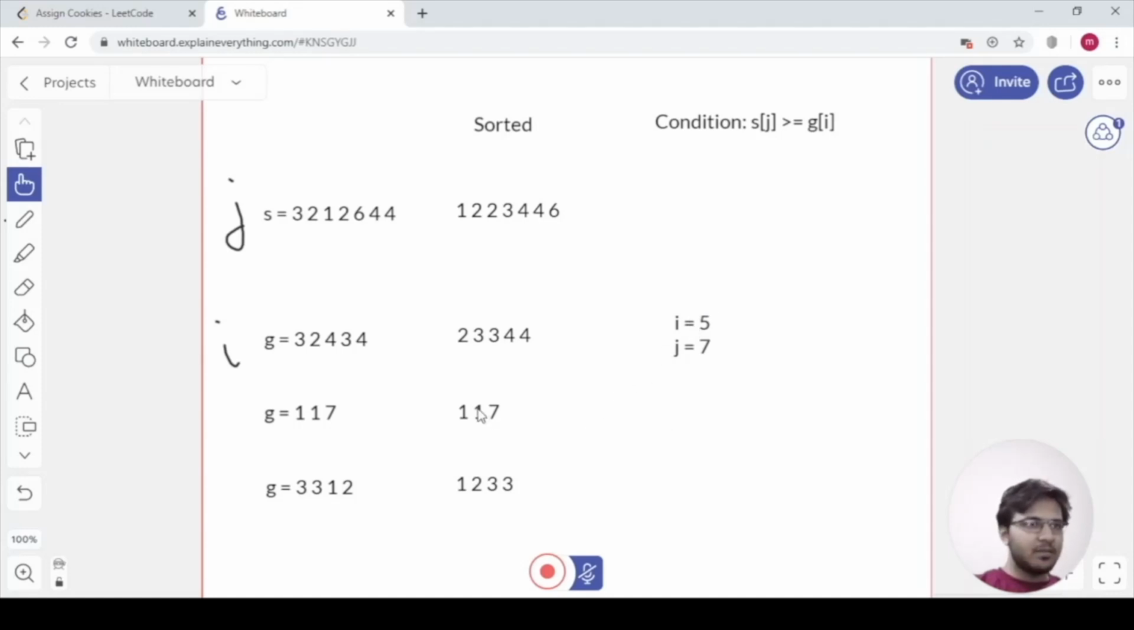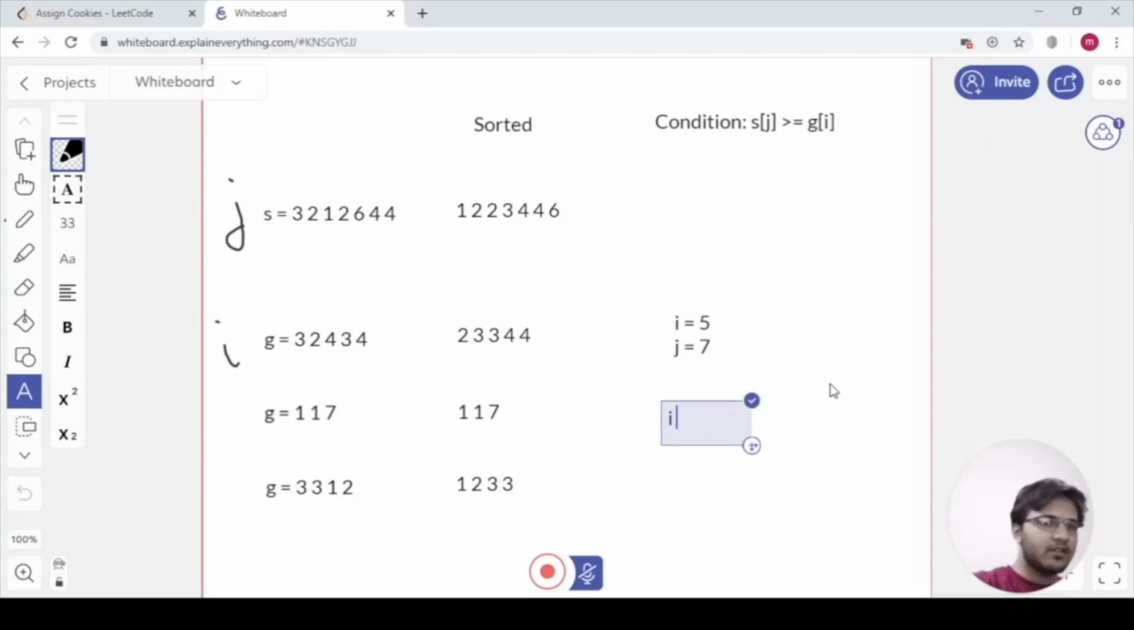For our next example, we see 1 1 7. So first of all, i will be equal to 0. j is also equal to 0. Is 1 greater than or equal to 1? Yes. Increment both. Is 2 greater than or equal to 1? Yes. Increment both.